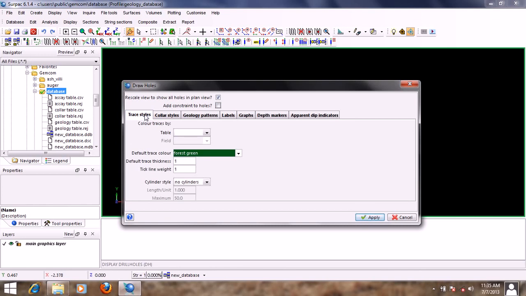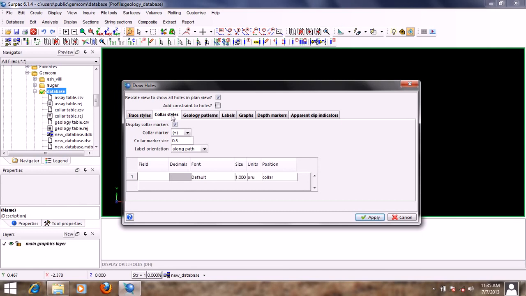The trace tab gives us the option to select the tables from which we want to display the drill holes, and it represents only a line or a drill hole trace in graphics. In the collar tab, the collar is the starting point of the drill hole and it is always located on the topography. You can also view the maximum depth of the drill hole from this section.